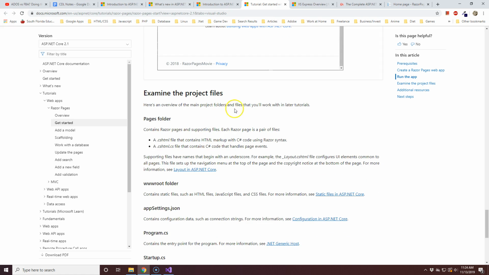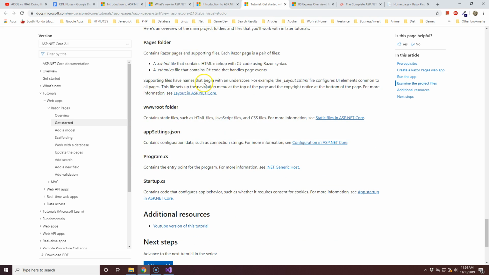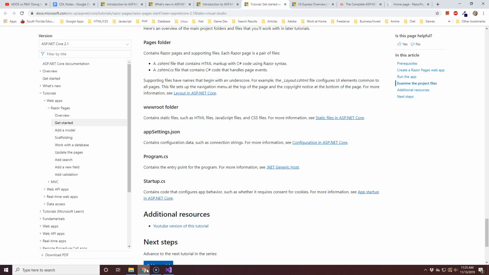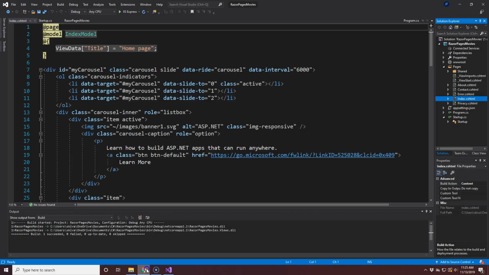Here's an overview of the main project folder. Pages folder, of course, has the files of HTML or CSHTML. It contains HTML markup and C# code with Razor syntax. The appsettings.json contains configurations such as connection strings. Let's get this. What was it? App settings.json. Okay, it's this.